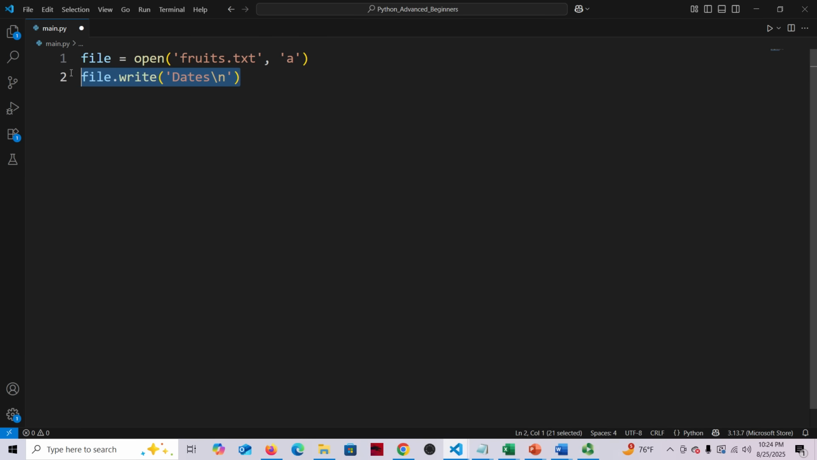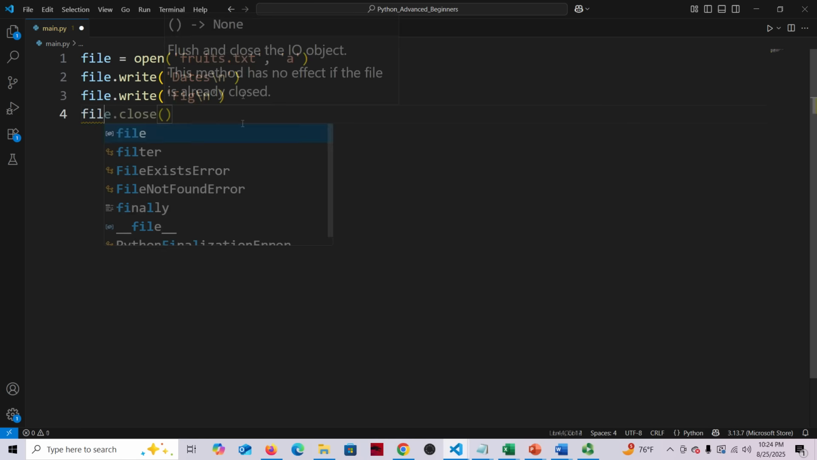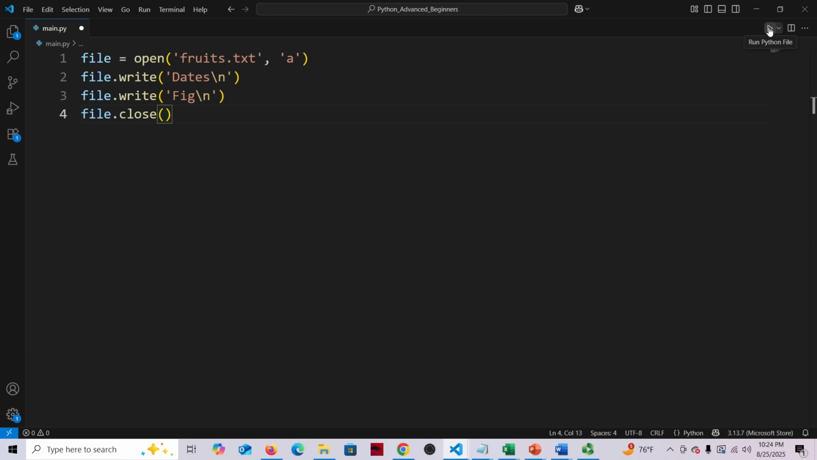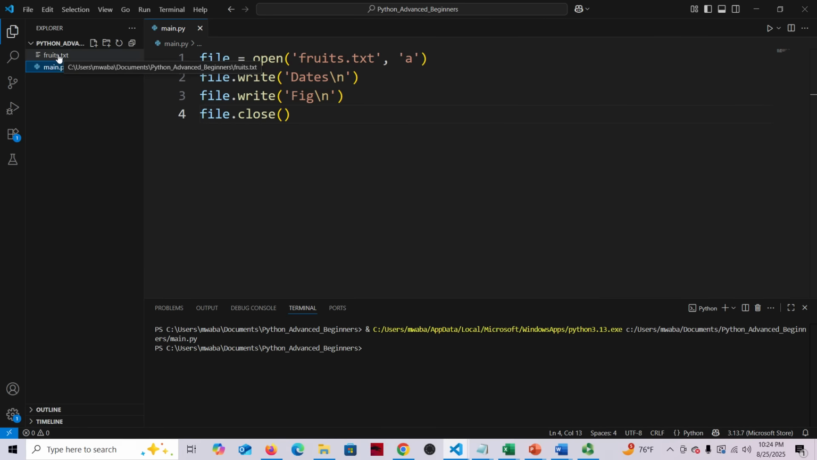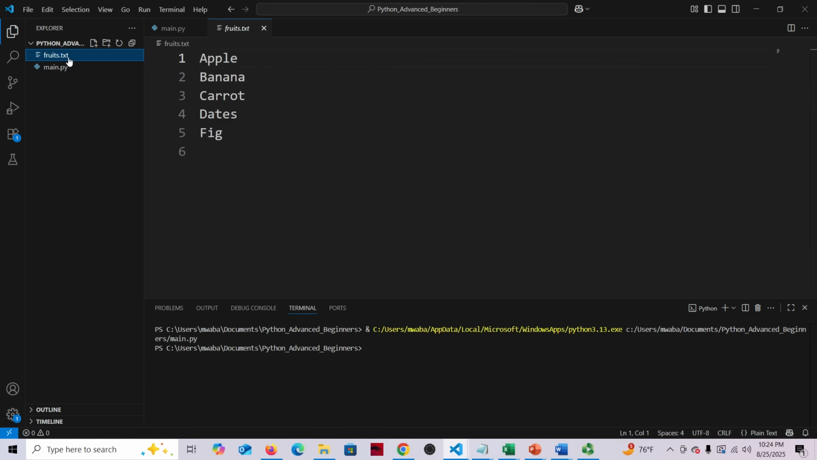Let's go write another string to the file. So copy that line, paste, and then let's change this to fig. Let's go close the file. Now let's run our program. Let's open up the Explorer and then click on the file. And then you see that the two strings have been appended to the file.